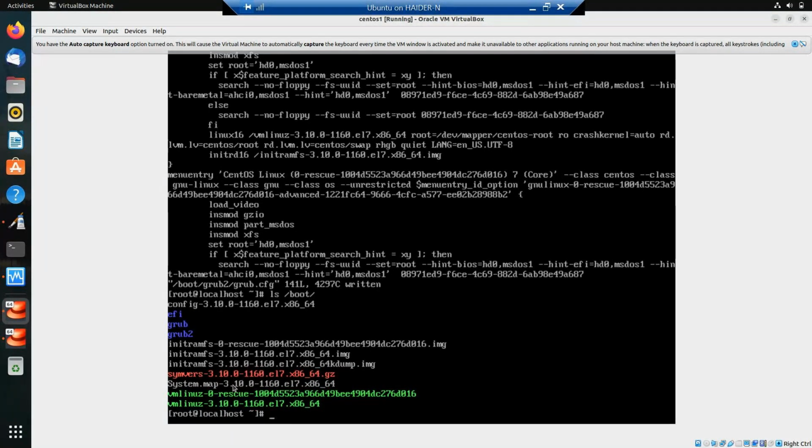System.map, it's again a symbol table of all your kernel modules. Symbols means like the system calls and the function calls and all, it will have. Yeah, so this will have the Linux kernel, this vmlinuz. So this is what the boot directory contains. lsblk.